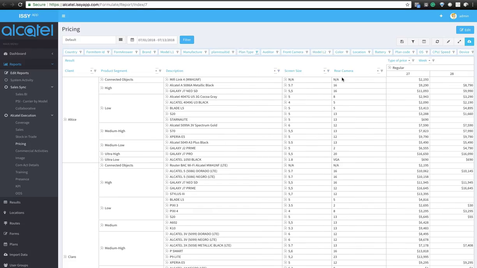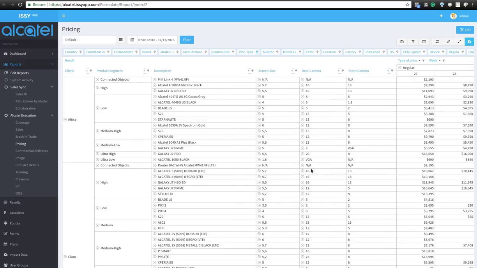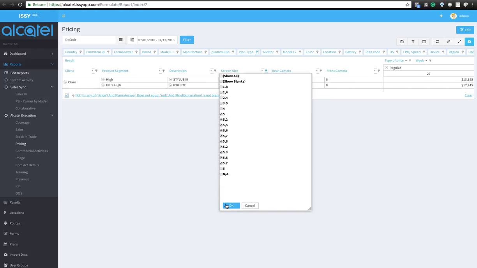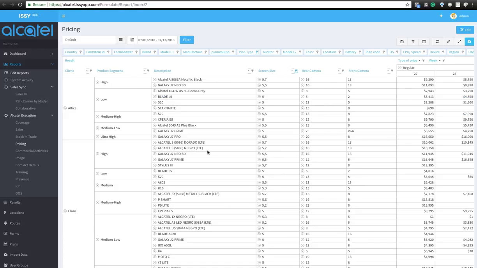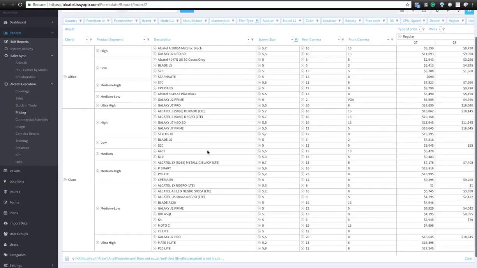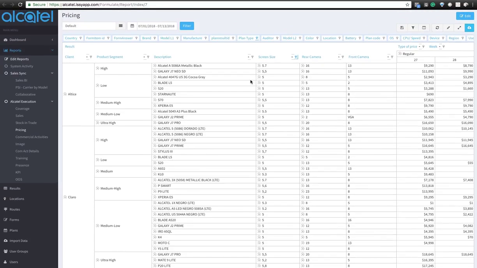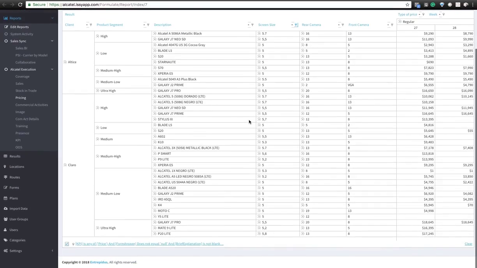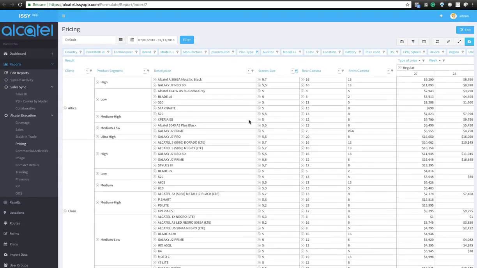I have here the screen size, the rear camera. Even if I want to know the battery, for example, or I want to see the front camera, I can put just this information. I can play around with any other functionalities that I have. And here they go. I have all the information of the equipment, the screen size is on average 5. So when I'm going to introduce a new product, I can check with this report, and it gives me enough capacity to make the best decision I can on the market.